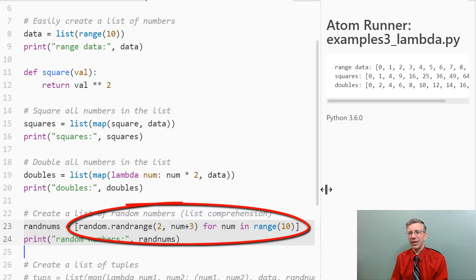What's num plus 3? Well, I have "for num in range(10)". So what's going to happen is range(10) creates all the numbers from 0 to 9, assigns them each in turn to num, and then evaluates random.randrange with that num and creates a new list. So I'm going to have a 10 element list with 10 random numbers, and each number is going to be between 2 and the input plus 3.